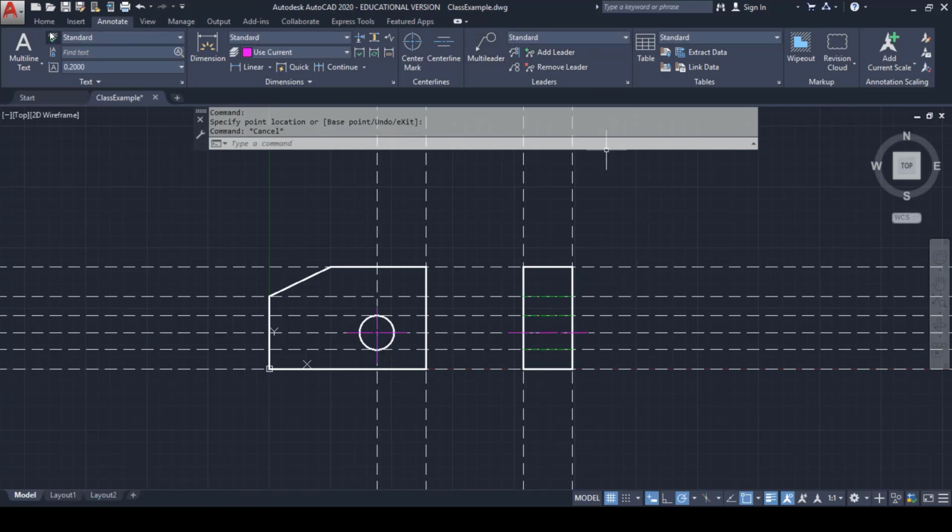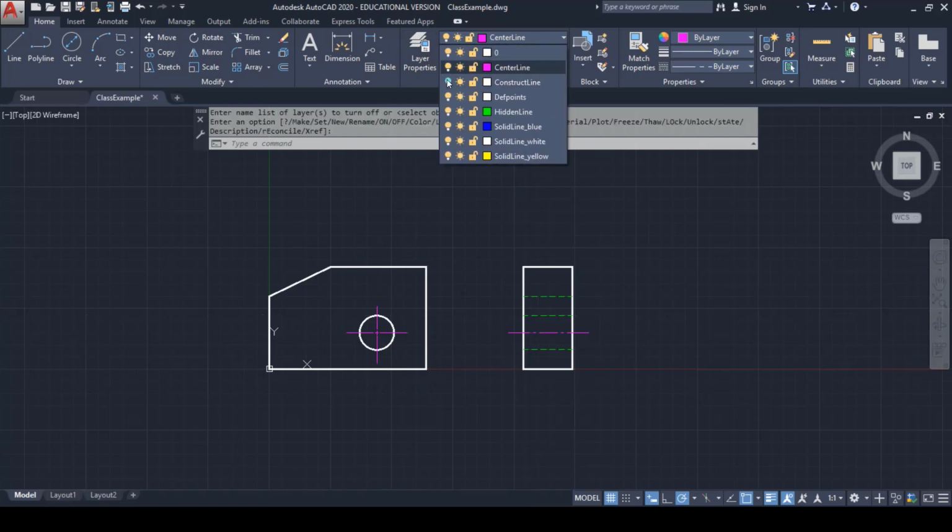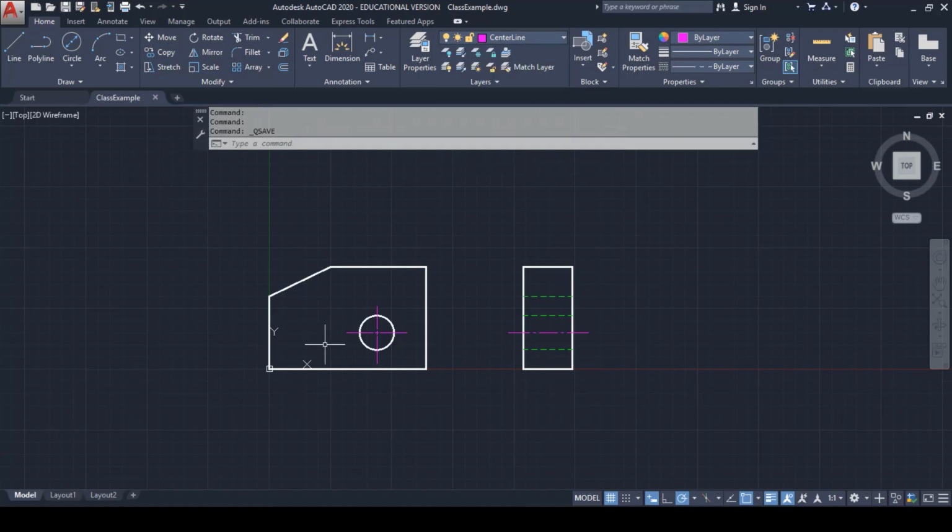So we're going to go back to the Home tab and turn off the construction line layer. And this is what we got so far. So save the work. And I'm going to turn off the snap here so I can make it the length that I want. So front view and the right side view.